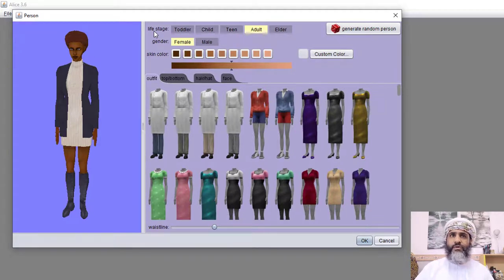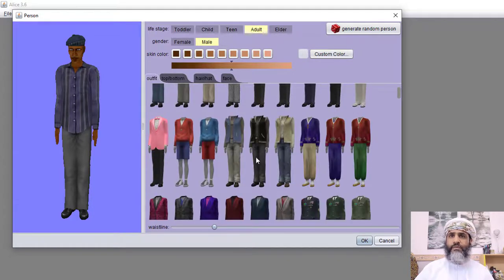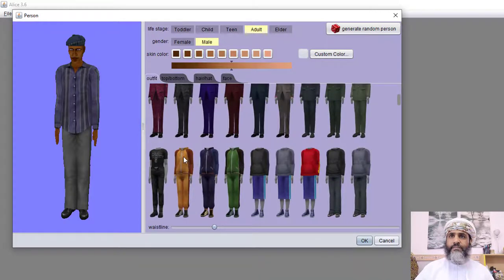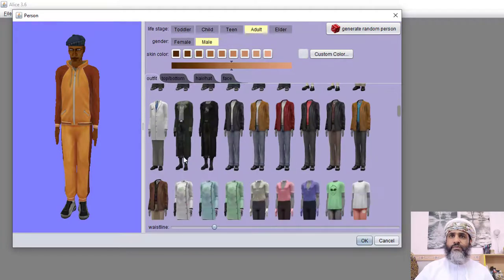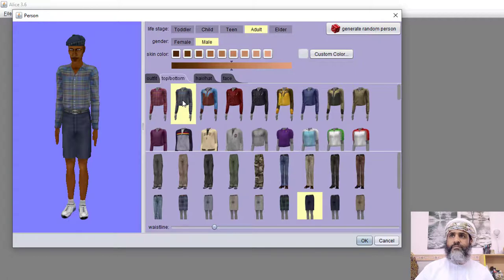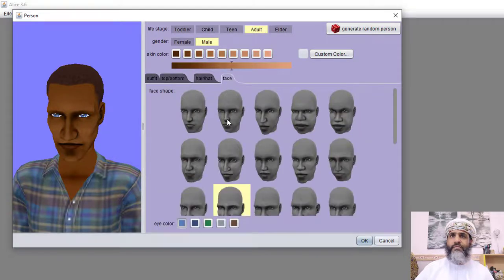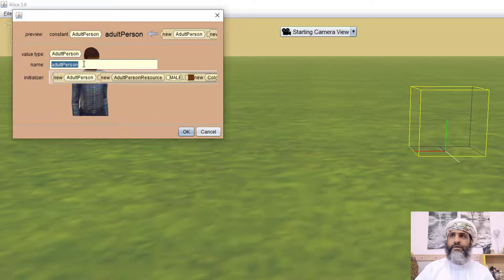As you can see here, there are too many options to select your character or to customize your character. For example, here adult, let's take male and select what you would like to see of, wearing all of these costumes. Let's take this one. Scroll down. It's top and bottom. You can select one of these, hair and hat. Let's take this one, and the face, take another one, select OK. Adult person, this is the name of our character, click OK.